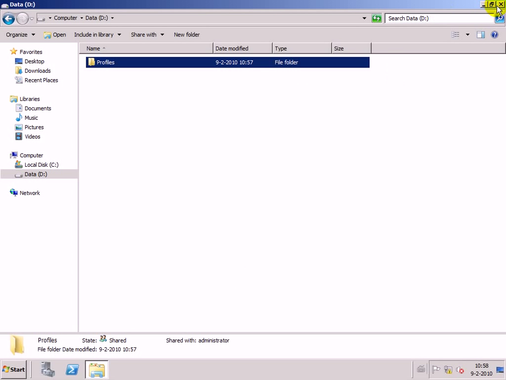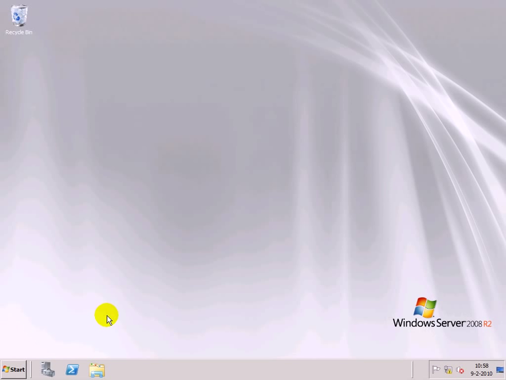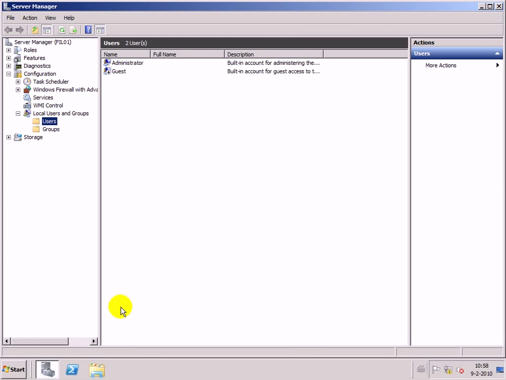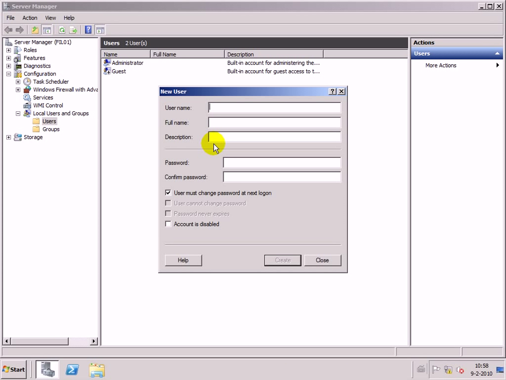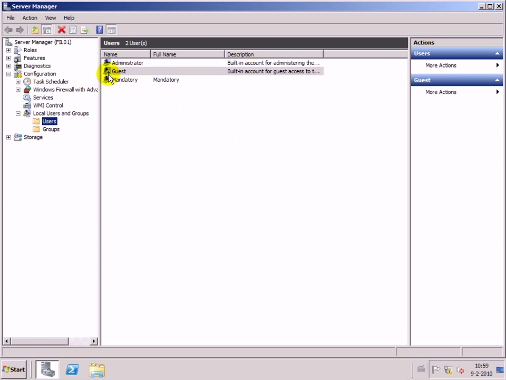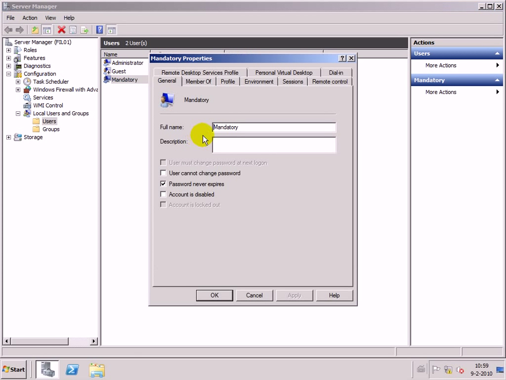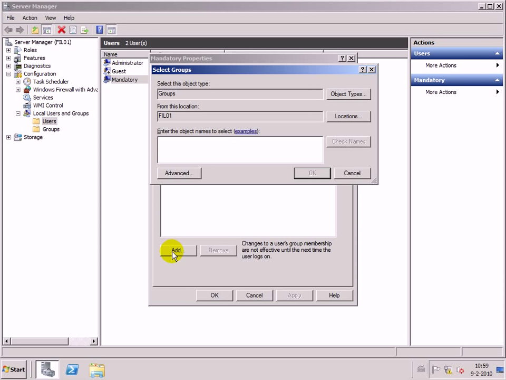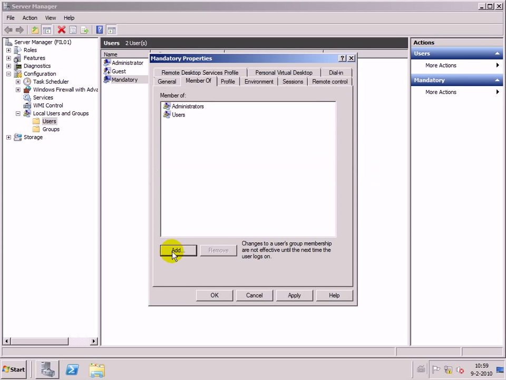So that's one. After this, I have to create a user, a local user. This can also be a roaming user, but to keep it simple, a local user is easier. Change password. Close. Make this user a member of the Administrators group, so you won't run into any errors if you want to customize the user profile.